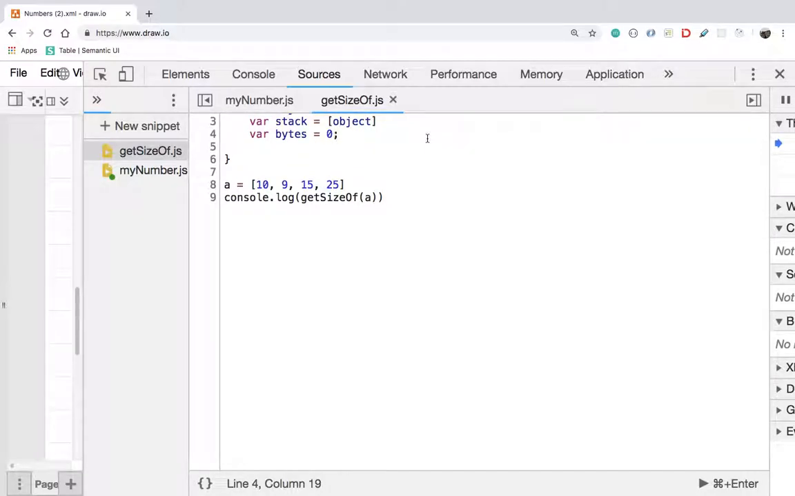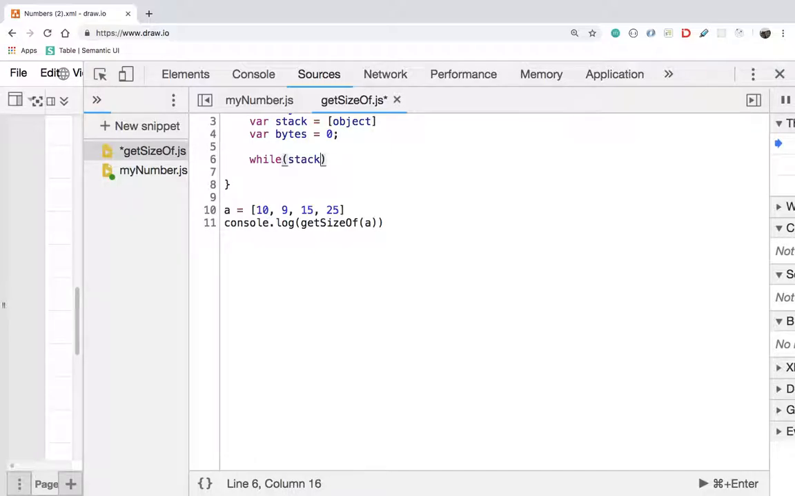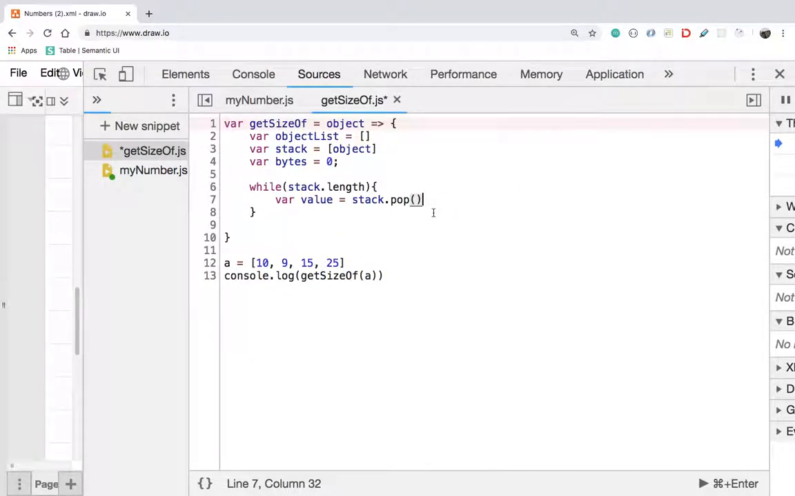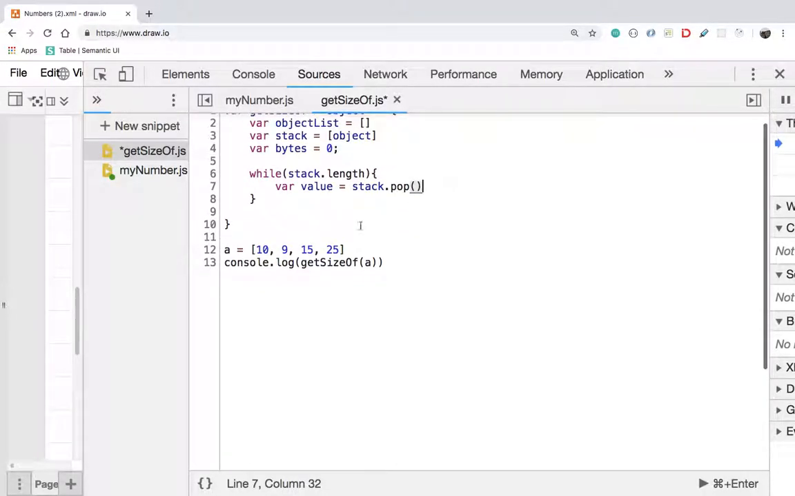Now let us create a while loop and loop until the length of the array assigned to the variable stack becomes 0. While stack.length. Now let us calculate the size of the values from the end of the array. Let us remove the last element from the stack and assign it to the variable value by using the pop method, where value equals stack.pop. Now the last element inside of the array is assigned to the variable value. In our case, 25 will be assigned to the variable value.